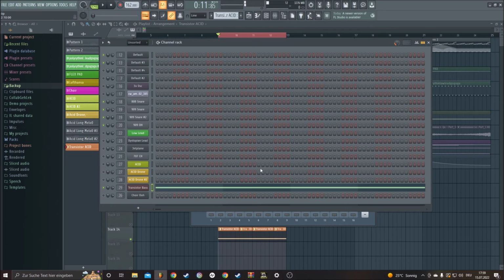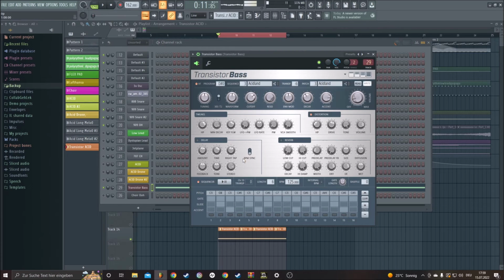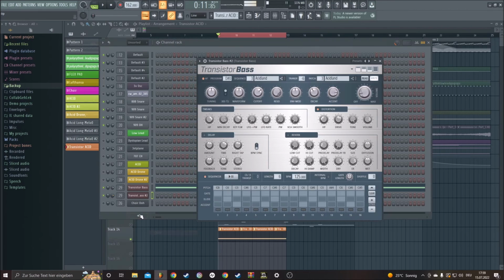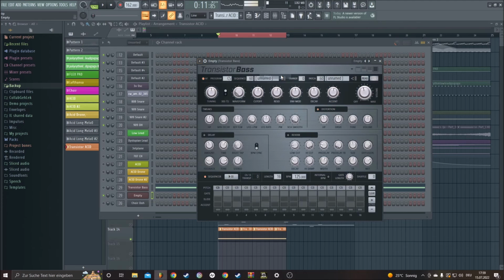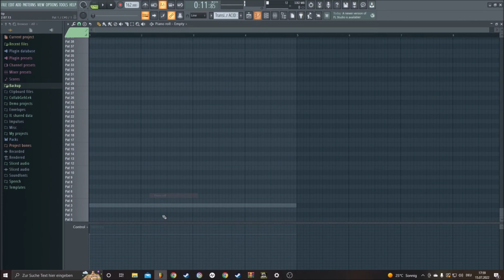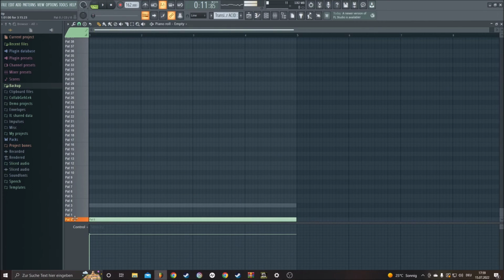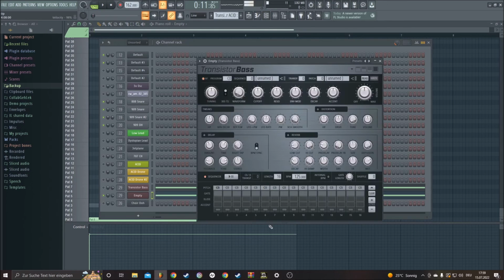And of course, one thing that I didn't explain right there is how to build your own acid line with Transistor Bass, because now I just used the preset and tuned it, transposed it so it fits. You can also, of course, let's just clone this, keep it in the same mixer track for simplicity's sake. You can go into the presets and just open an empty preset like this. Go into the piano roll, put down the note, and now you have an empty instance.